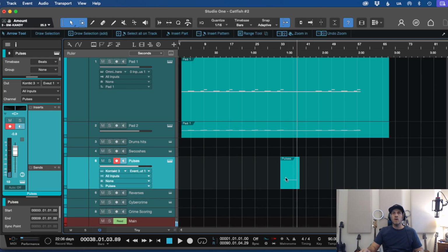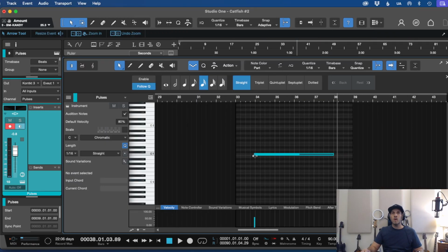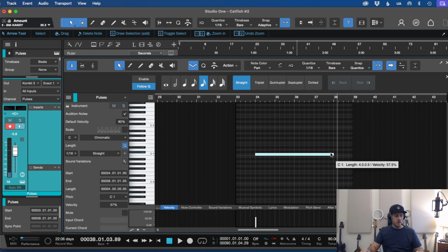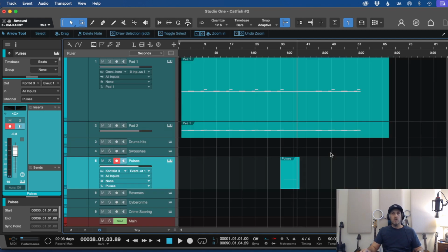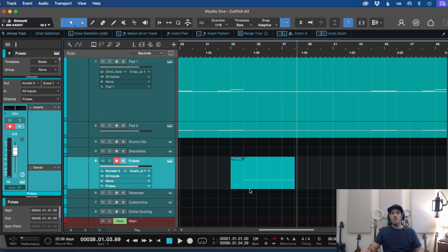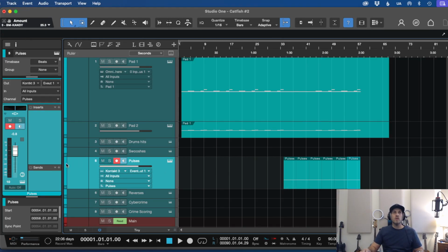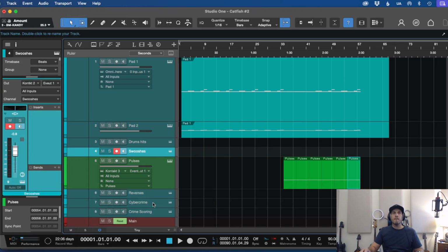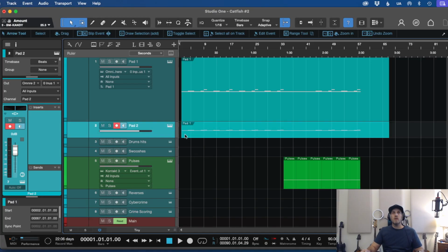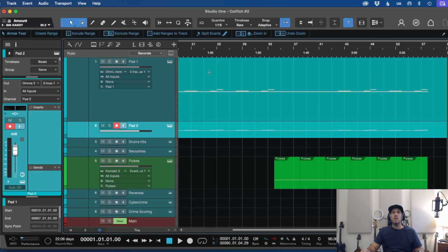Alright, so we are going to just quantize that. And that goes for 4 measures, so let's just duplicate that. I might play that throughout. So when it comes into there, let's change the color here. I don't want this to come in until a bit later. So maybe that second time through.